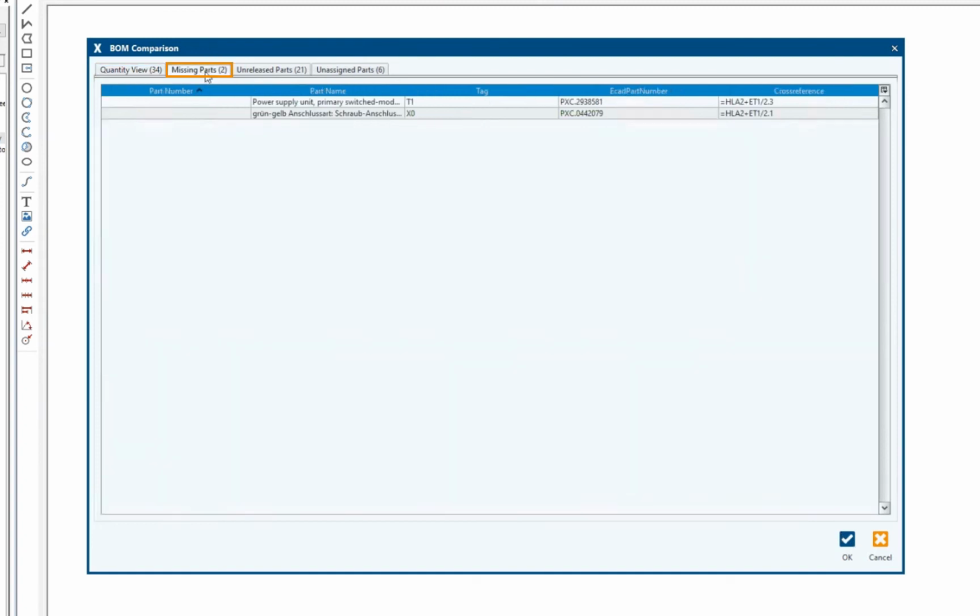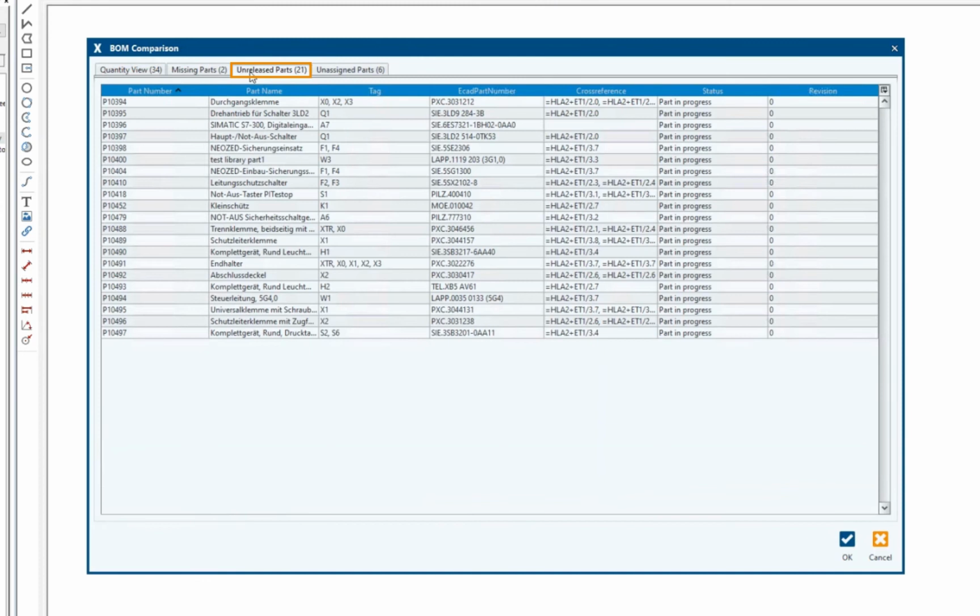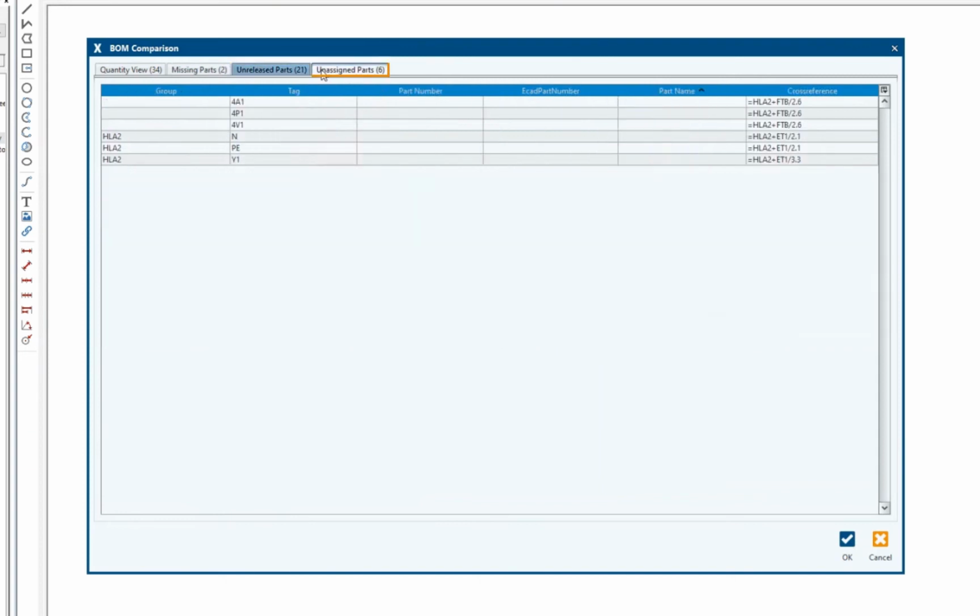The second tab lists all the components and their quantities. The parts in the third tab are not linked to a part number in the PLM system, and this tab lists all parts which have no release status in PLM. The last tab lists the parts without an entry in the ECAD library.